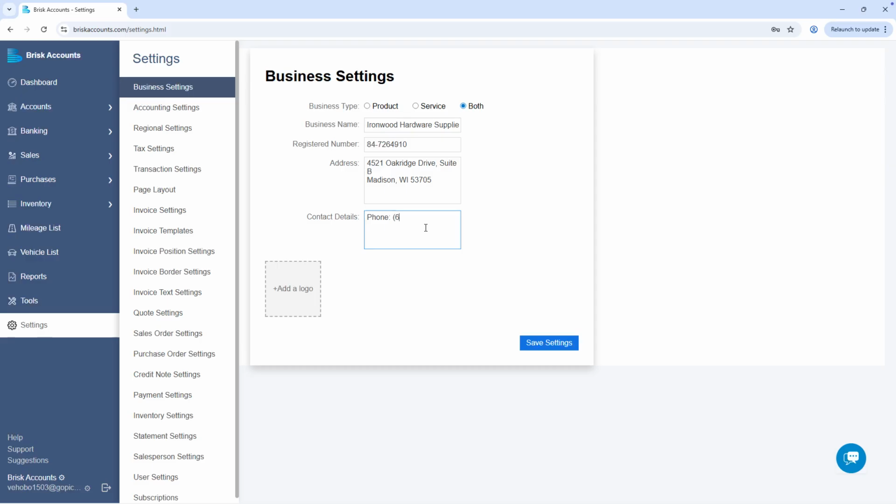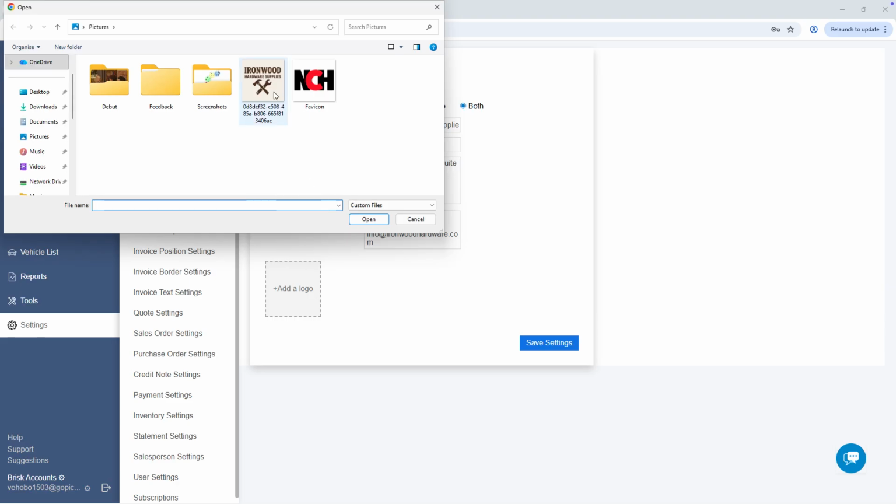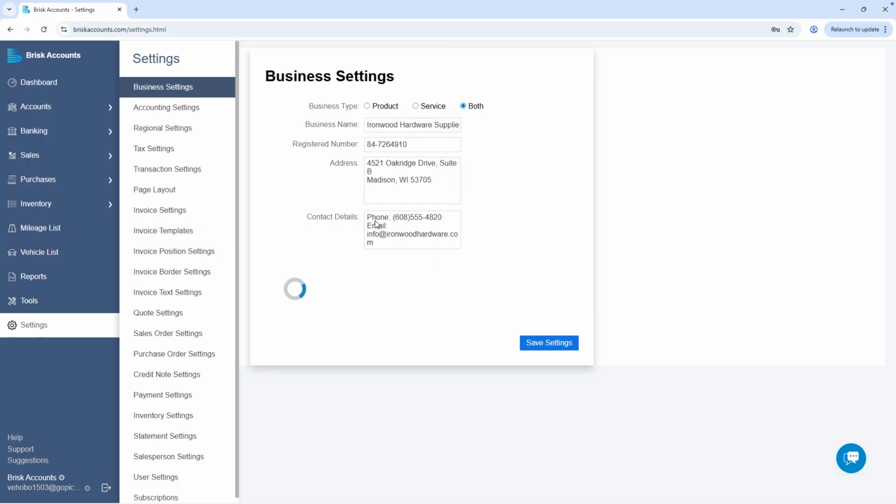In the Contact Details field, add the phone, fax, email address, or any other contact information you want customers to see. You can also add your company logo to invoices, statements, and reports by clicking the logo box and selecting your image file. Once everything is filled in, click Save Settings.